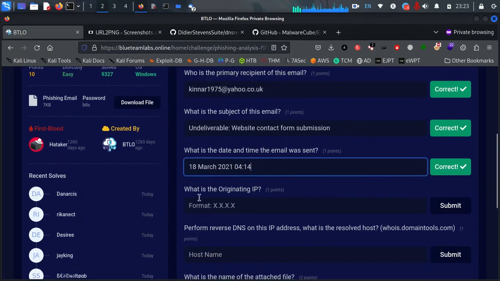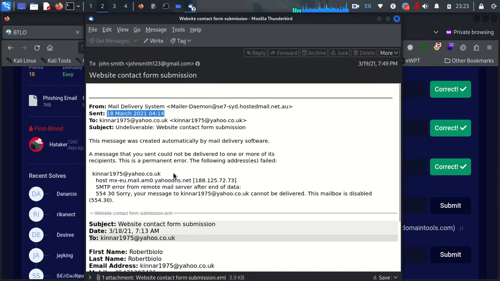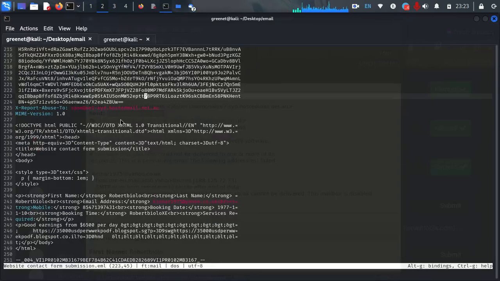So now here they are asking us for the originating IP. Now with the originating IP, when we look at Thunderbird, you won't be able to see this IP unless you open up this EML in a text editor. Now here what you'll be looking for, you have to look into the headers. We have to look for the X sender or the originating IP.